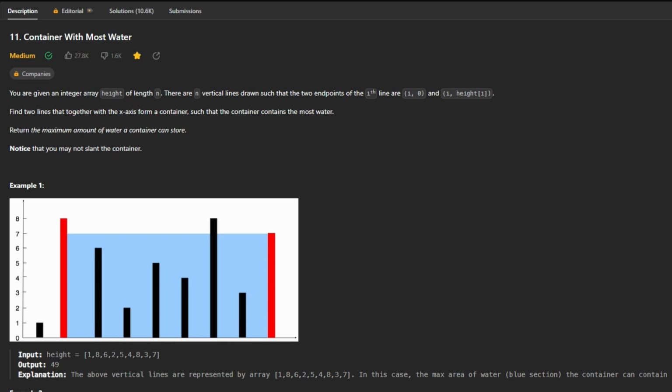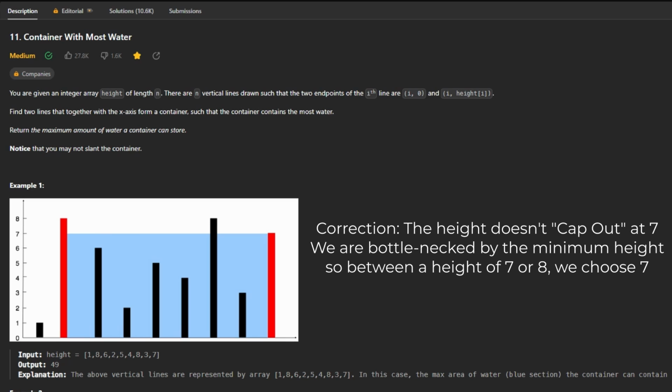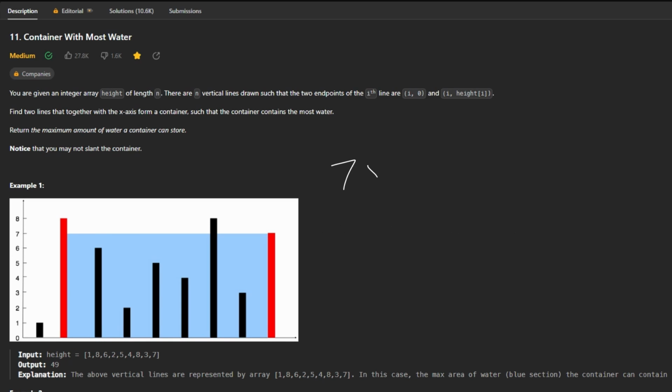And just by looking at it, you can see that our max area is 49 because our container caps out at 7 right here, and the width is 1, 2, 3, 4, 5, 6, 7. So 7 by 7 equals 49, which makes sense because that tracks with what our output is. So that's basically what the problem expects us to do. We just need to find the maximum area.